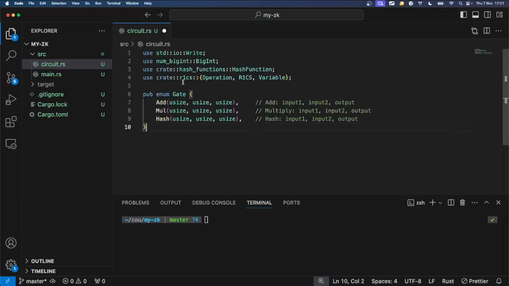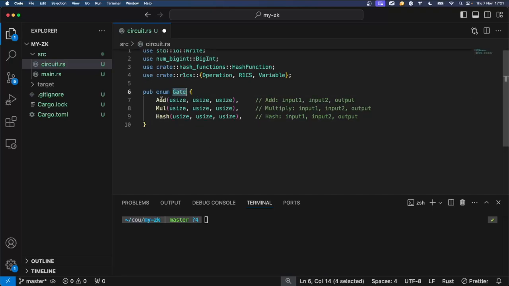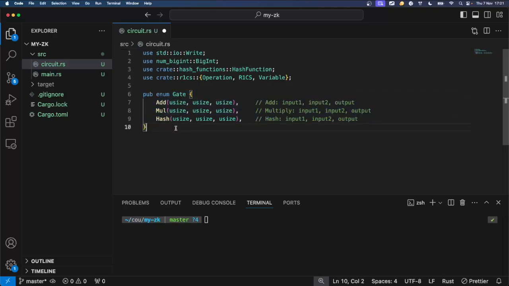The gate, as we have seen in the first video: all operations in a ZK proof framework happen through gates. Essentially we take inputs, and a gate represents operations we do with those inputs. In our case, we're going to use simple addition, multiplication, and hashing functions. In a real-world framework, you would usually have more advanced gates, but for now, let's start with these basic operations. This is our first enum.